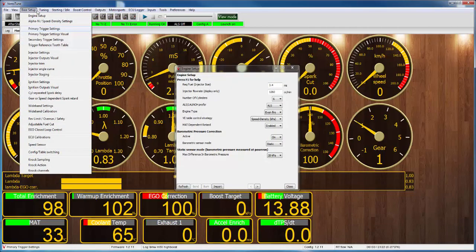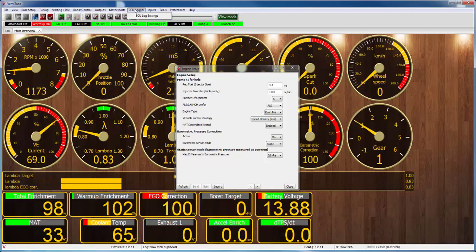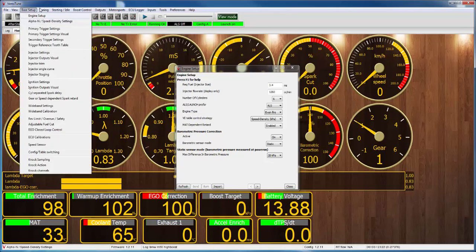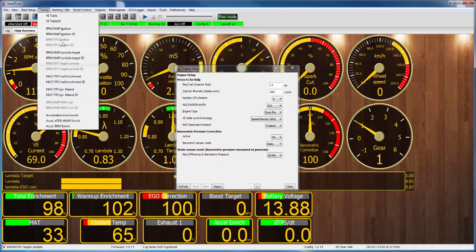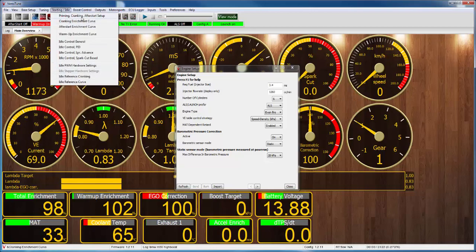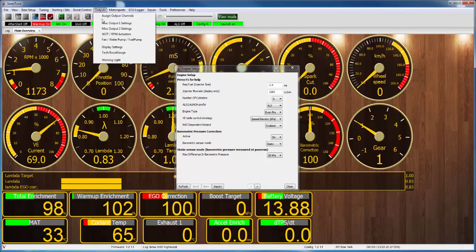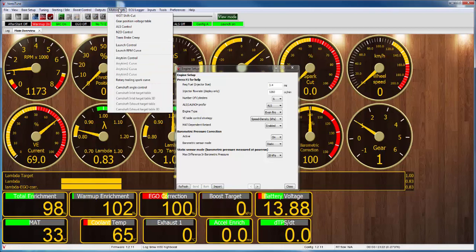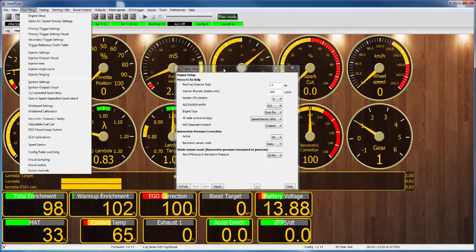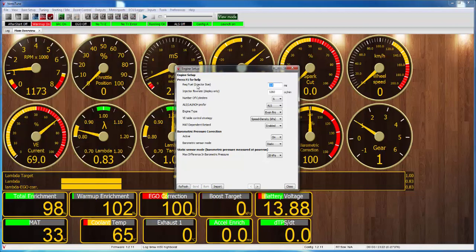Basically, we set up the menu so that you just go from the top down and from left to right, and you'll get through most of the features. So in that scenario, the critical features are at the top left. And here's all your maps. Then you're starting and idle, boost control, your outputs, motorsports options, which are generally the last you want to configure. So base setup, engine setup to begin with.